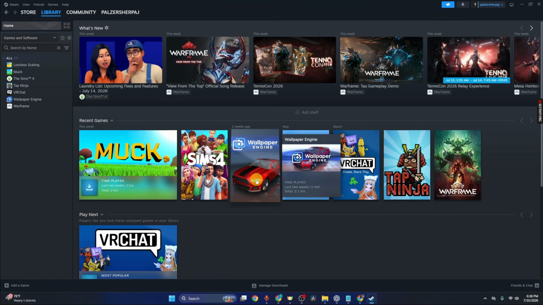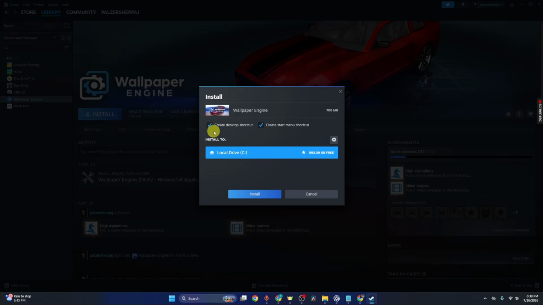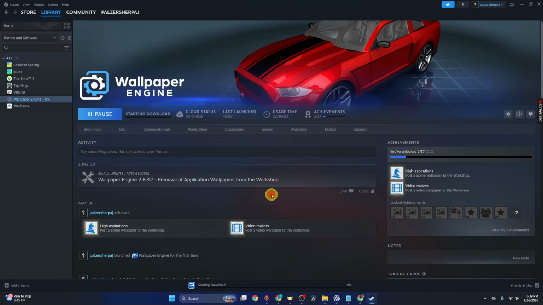So now let's click on any game in your library, and if the game is not installed yet, you will see a large blue install button. Just click on install and a small window will appear asking where you would like to install the game. If your computer only has one drive, you can simply leave everything as it is and then click on install. So now you can see it has successfully started downloading.